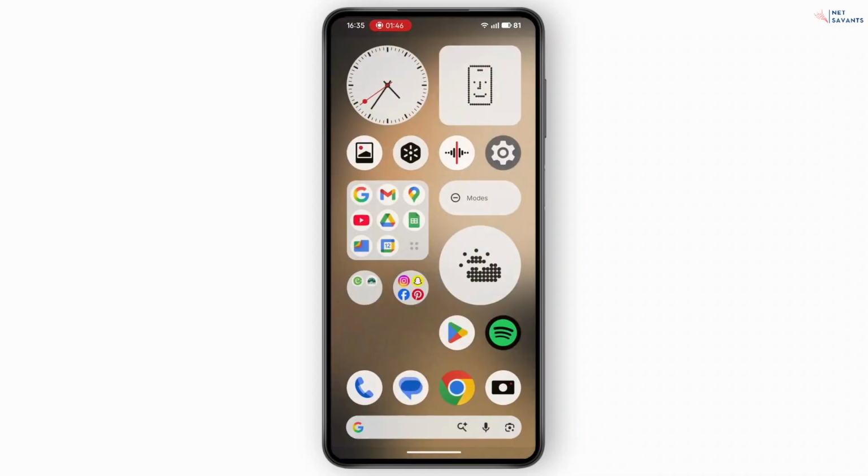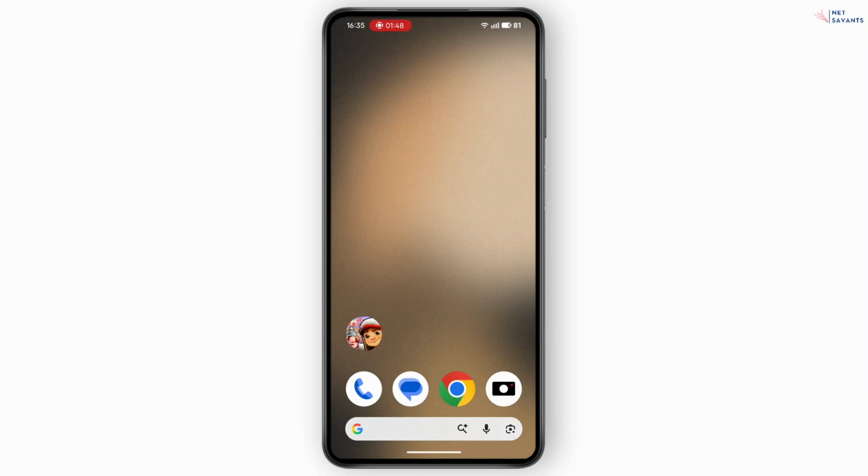And that's it. You've successfully downloaded and installed an app from the Google Play Store on your Android device.